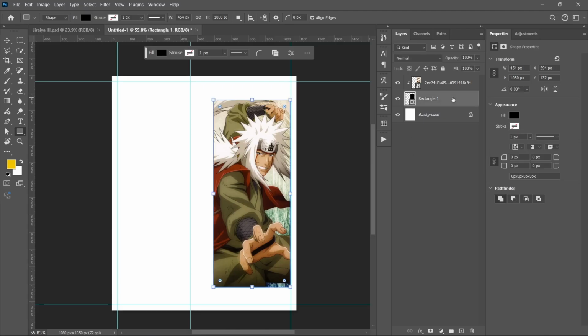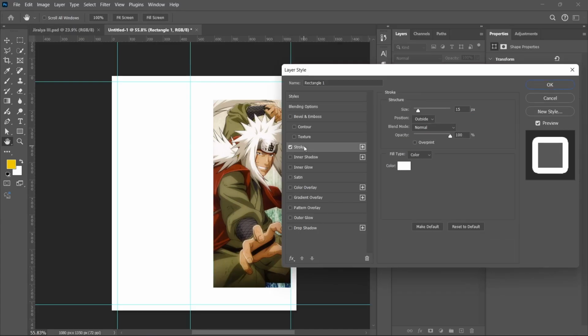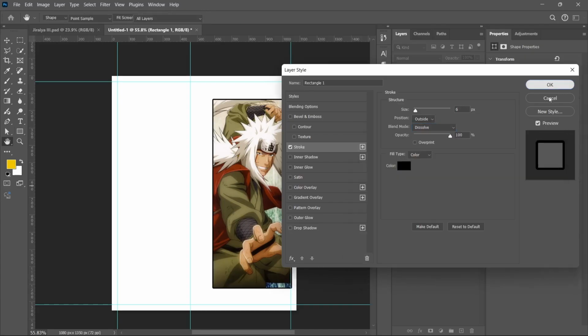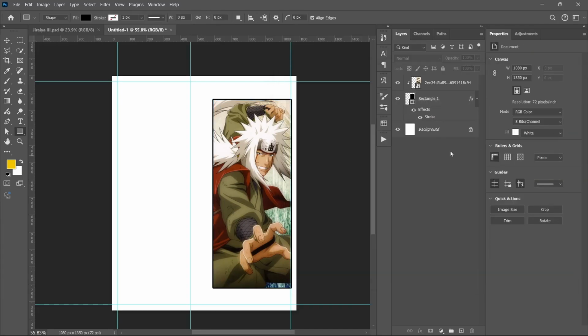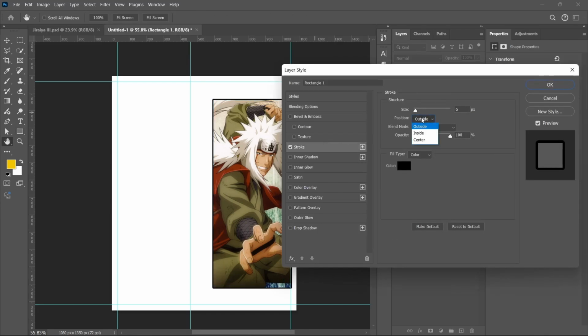So we're going to add a stroke to this rectangle. Just double click on that layer, come down to stroke, and change the size to 6. Make sure it's outside. Make the blending mode dissolve and make the color of the stroke black. Click on OK. Okay, let's actually go back. Let's change the stroke to inside. Double click, go back to your stroke, change the position to inside. Alright, better.